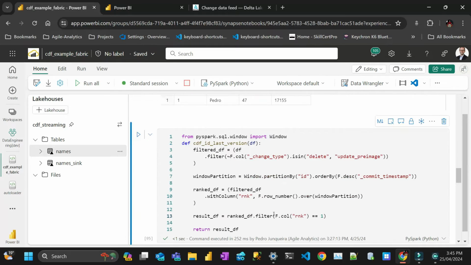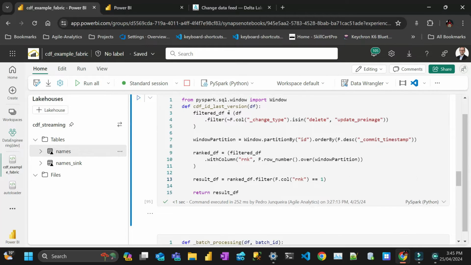It is working. So I have another function here to deduplicate, to make sure that I always get the latest version of the records. What I'm doing here is using a window function, partitioning by ID and sorting in descending order to get the latest version of the records on top. Then I filter the top row so that I will not have duplicates, because if I have duplicates in a merge statement, that's going to give me an error.